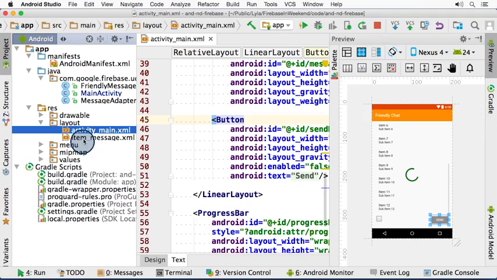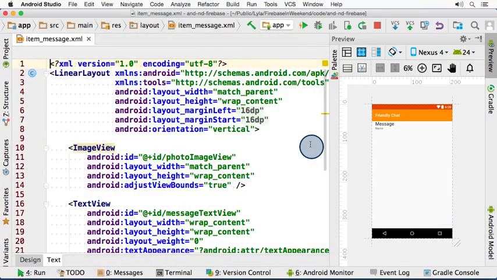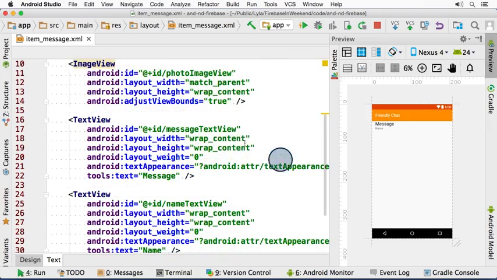The second layout of importance to us is this item_message.xml layout. I'll open it up now. This is the layout for each individual message, and scrolling down, I can see that it contains an image view for photo messages and two text views. One of these is a text view for a text message, and the other one is a text view for the author of the message. For each message in our app, only the message text view or the photo image view will be displayed at one time. The logic for whether to display an image view or a text view is done in the adapter, which we'll work with later in the course.